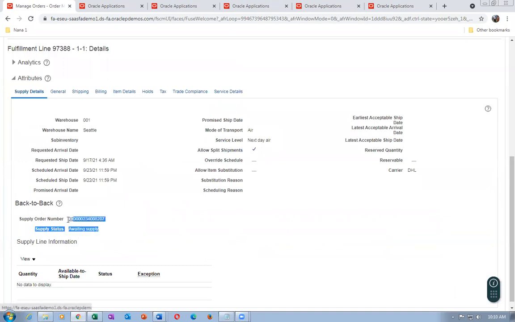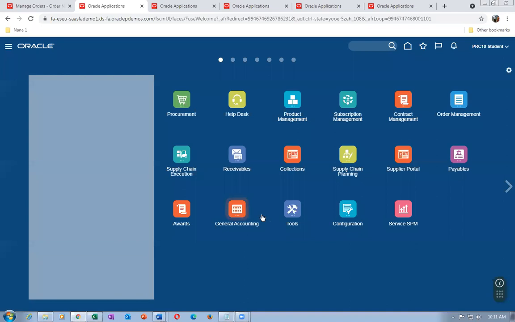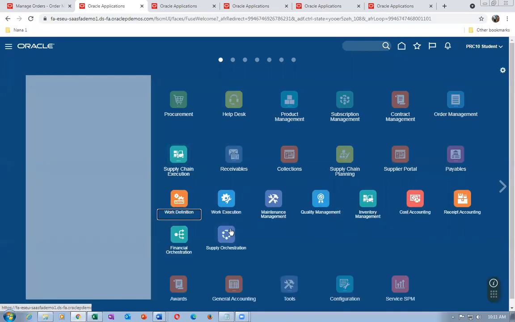Otherwise, I'll go and manually query. I can click on it. Otherwise, I will now manually take a copy. Oh, God. I'm not able to put it anymore. Come on. So I will now go to the next step. If you click on it, it will go to the supply orchestration area. Go there, click on it. Go to the supply chain execution and then go to the supply orchestration.